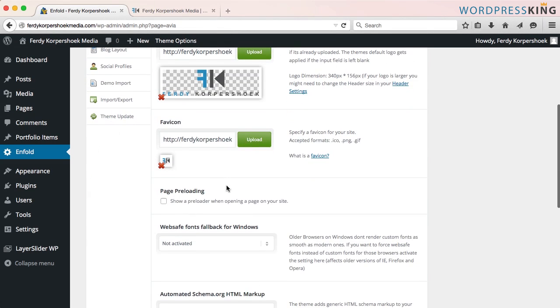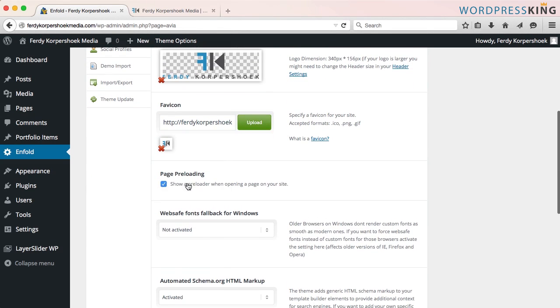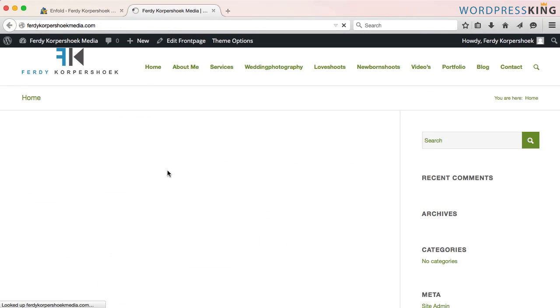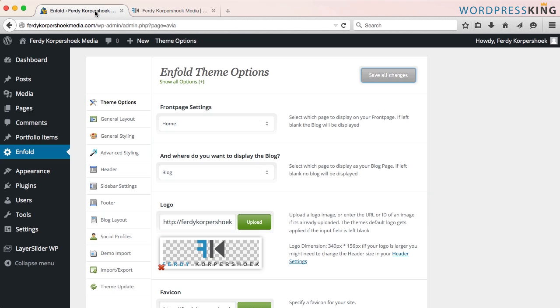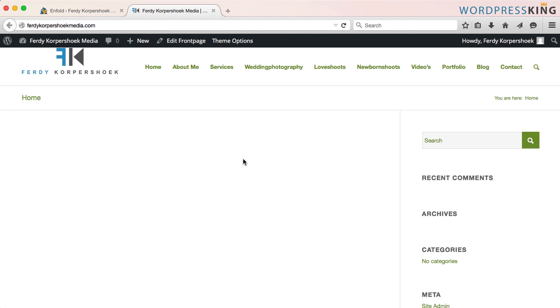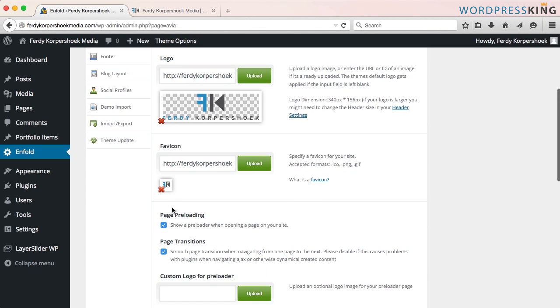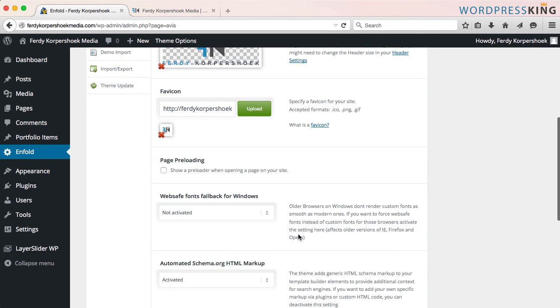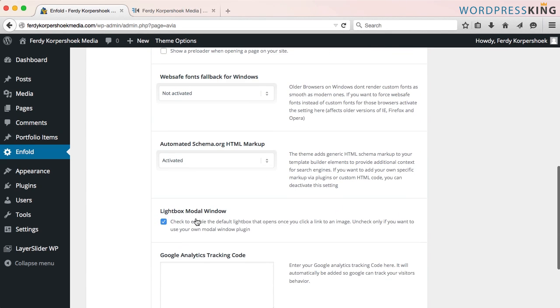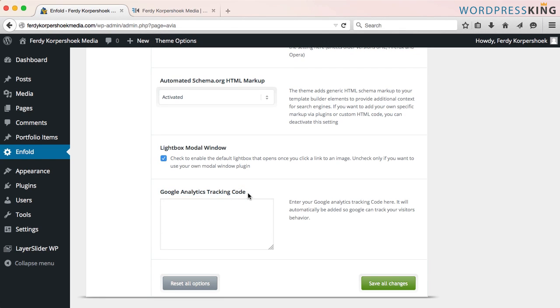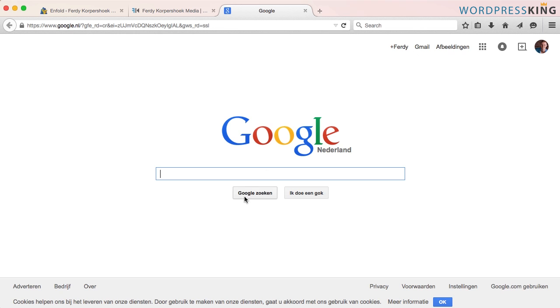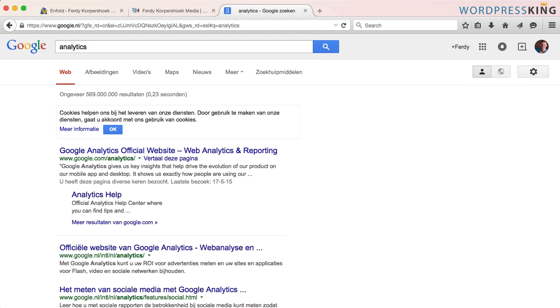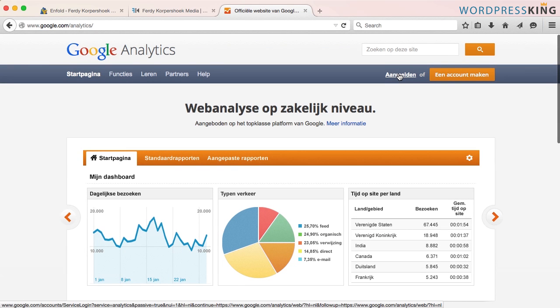So I scroll down, page preloading. If I do that, you get an icon which says it's loading like this. Could be smart if you have a lot of images you want to load at the same time, but for now it's not necessary. I don't use this at all. Google Analytics tracking code, I need it, I want it, so I go to google.com, I go to Analytics, I click over here, I log in.